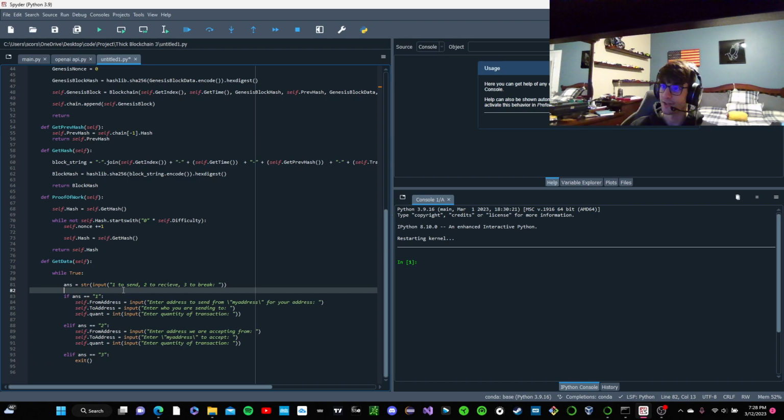So here we have the conditions for if answer is 1. We're going to be sending stuff. So from what address are we sending it? Who we're sending it to, the quantity, and then the opposite, kind of confirming the transaction. Who sent you the money? Enter a password or whatever to accept it, and enter the quantity of the transaction. And elif answer equals 3, we just exit the program. Next, we need to make a variable. I actually think that this is identical.